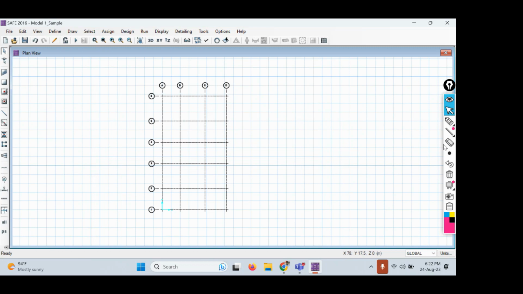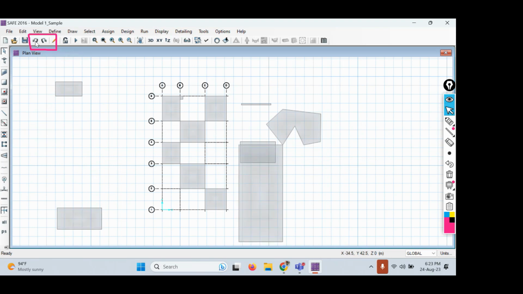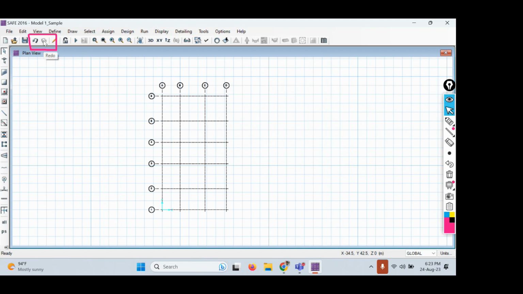You can see the undo and redo options, same like Microsoft Word or STAAD, ETABS. We have the same icons here. One is for undo and the other is for redo. If you just press back, you can see the slabs coming up. If you go back more and more, it will take you to the previous selection. So that's how it comes. This is undo. Redo means you just click on the redo option so that all the slabs that are there will get deleted.